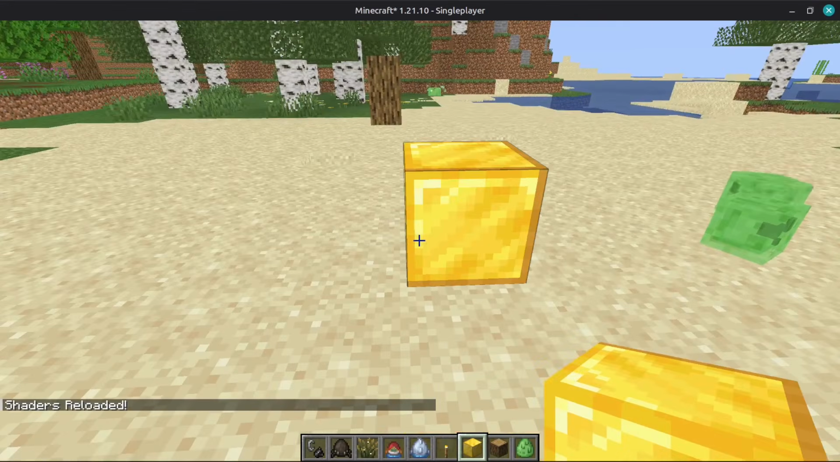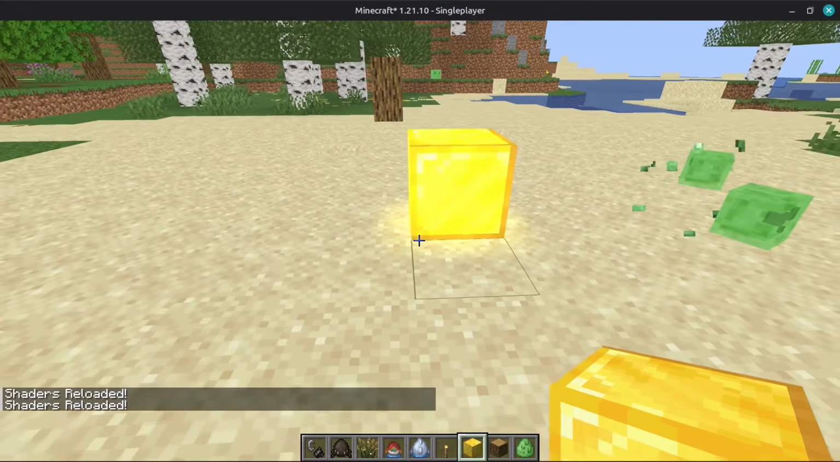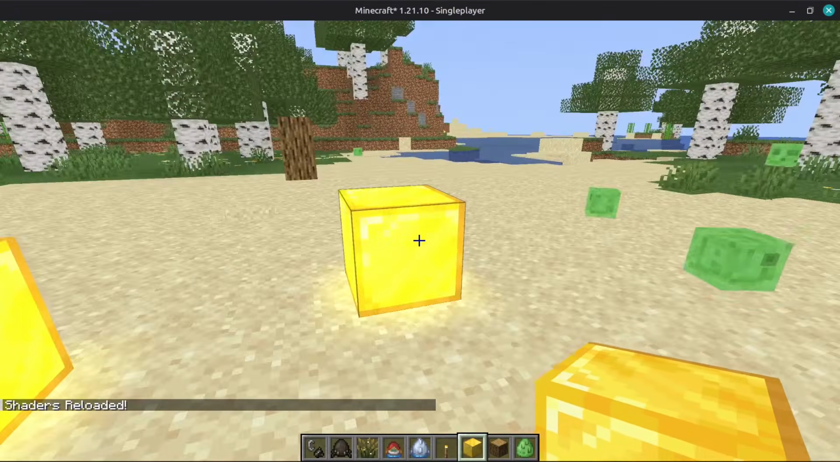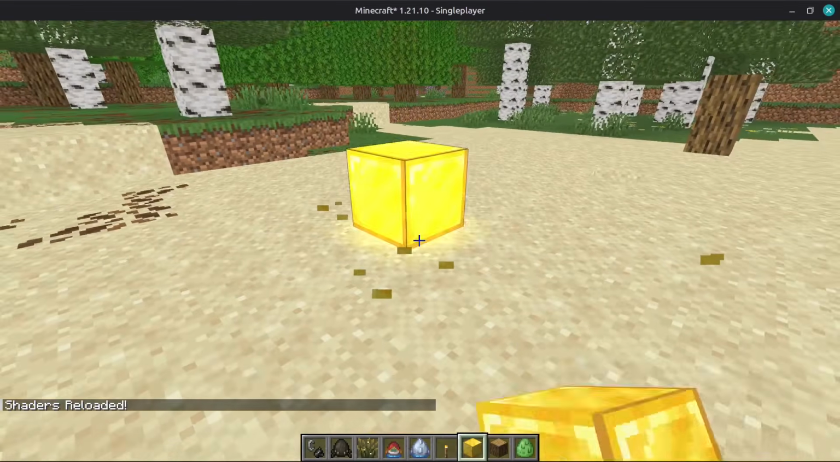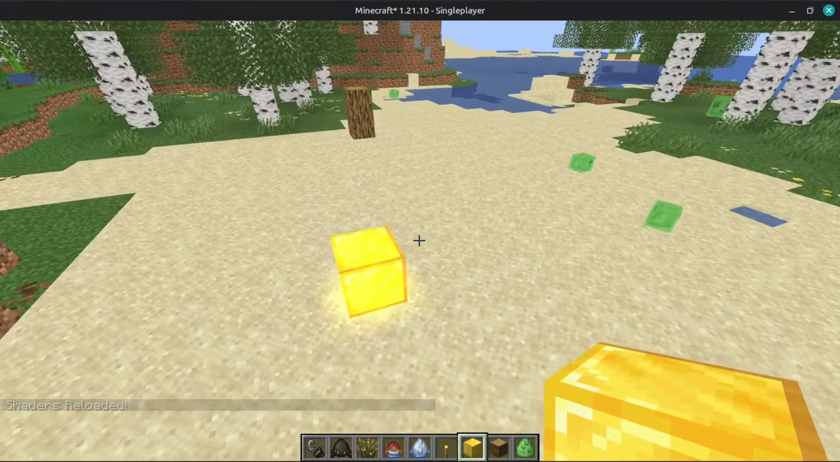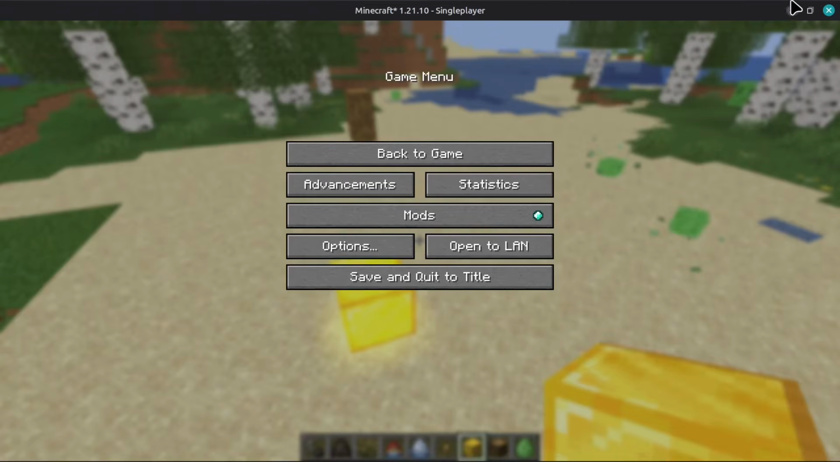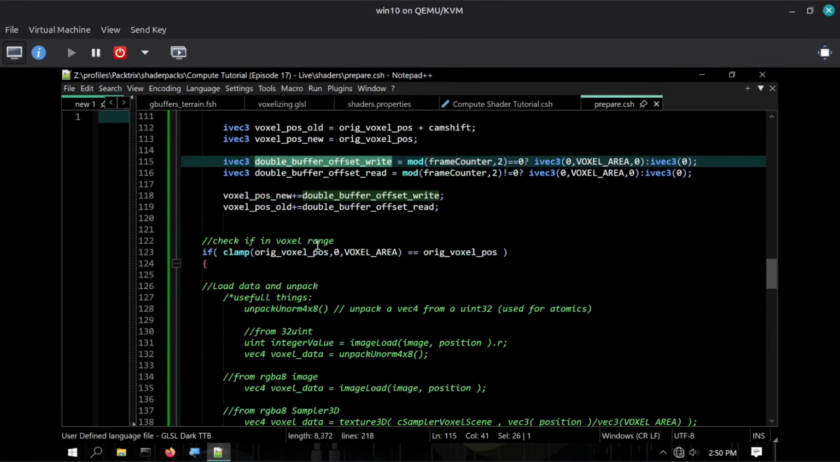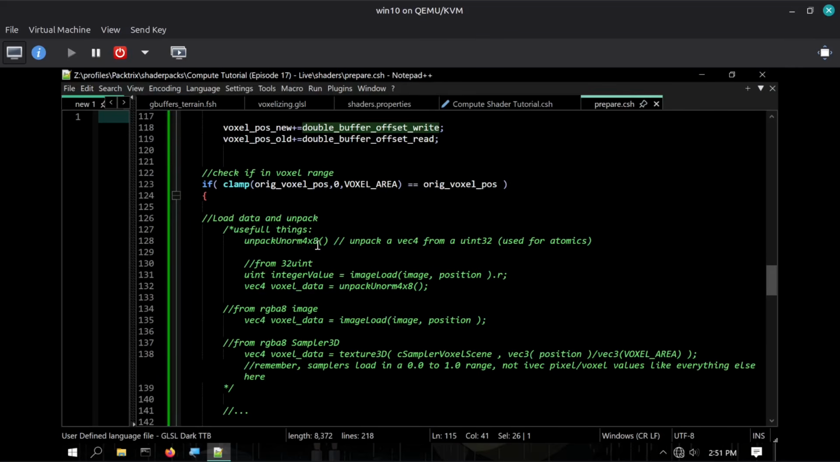Let's see if that does anything. And it does. On our block there, we have yellow being added to a block that is gold. So it looks like the data is being voxelized, and it is being passed into our other buffer, and we are sampling it correctly. Let's now look into our prepare, and let's start doing something with this data instead of just having it. So let's have some fun with it.